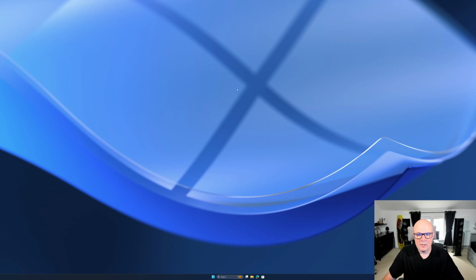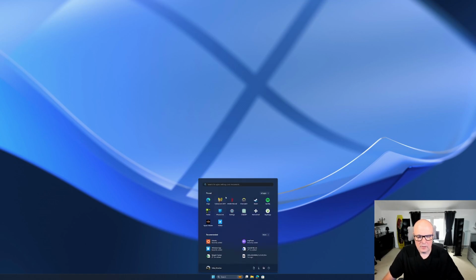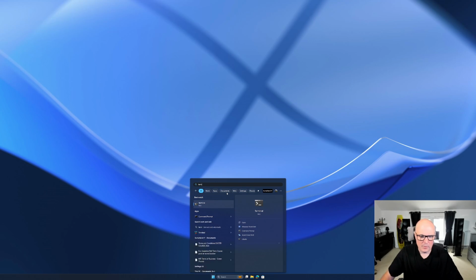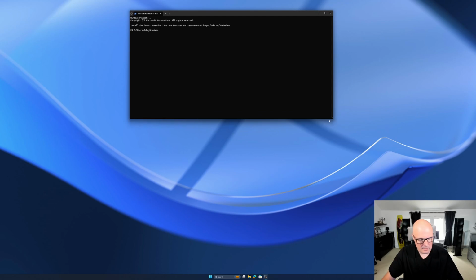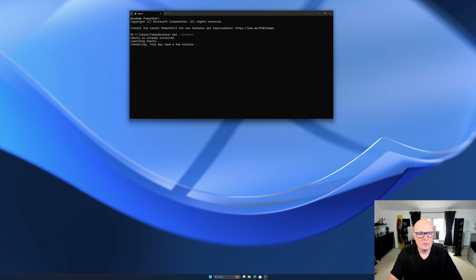Okay, so here we are at the desktop, and the first thing I'm going to do is run a terminal session so we can get Linux installed on Windows. Let me make this window a little bit bigger and increase the text size so it's easier to see. So the command to install this is wsl --install, and Windows will go away and download Ubuntu and install it for us.